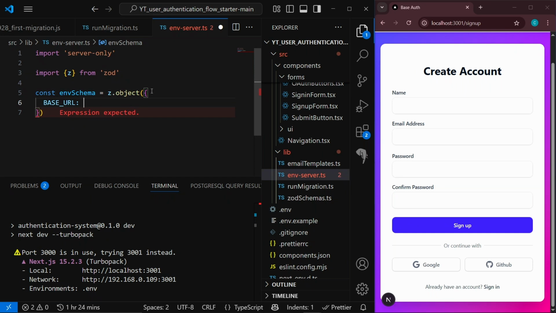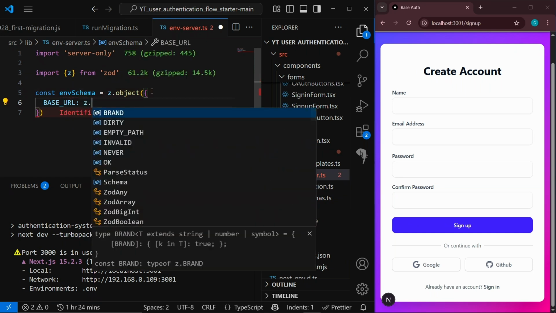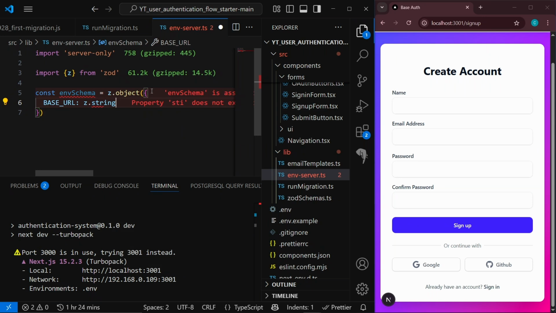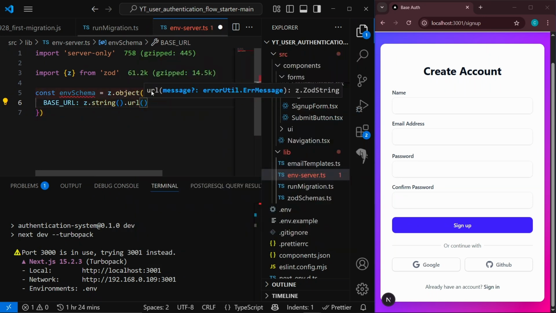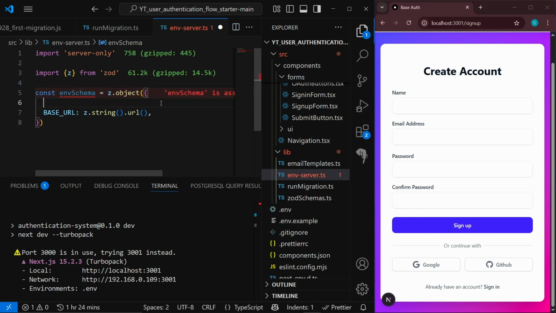Let's validate this first. So we're going to have z dot string, and this string is going to be a URL. That is our main URL for the whole project. Let's add a comment and call it main site, or we can call it main app URL.